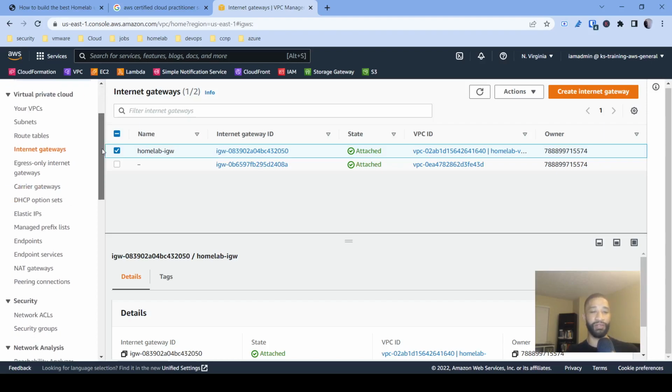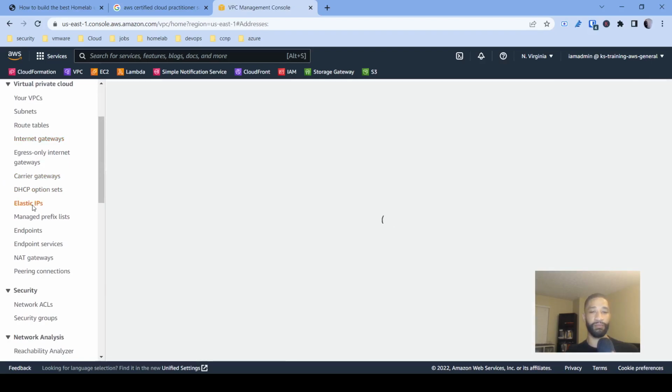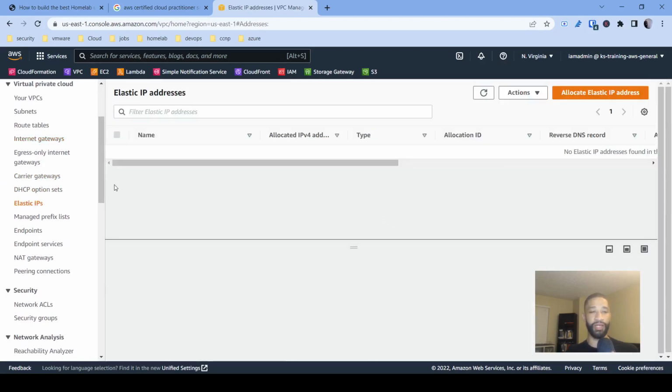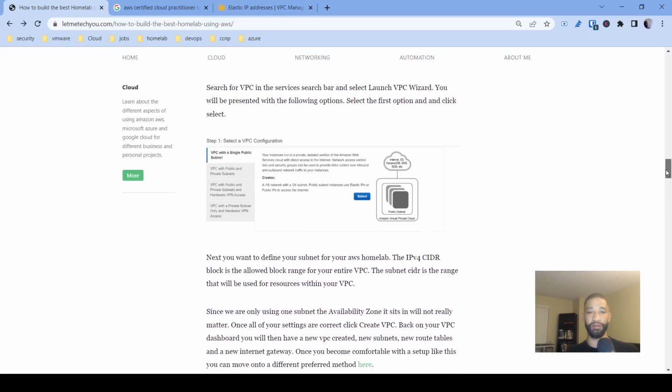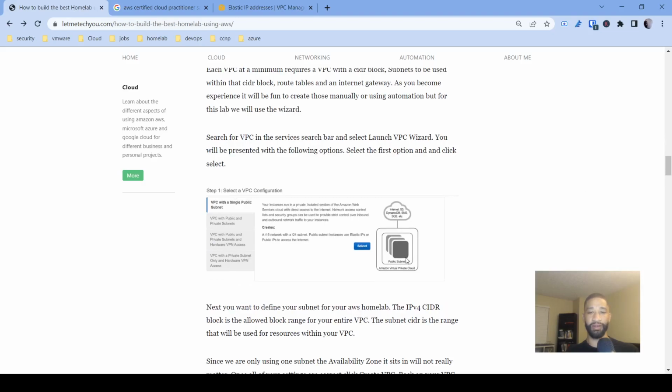So now that we have all this set up, we don't have to really do anything else in here. Everything else is pretty much set. So based off of this diagram, if you can see, we have our VPC here, we have a public subnet, and now we have a connection out to the internet.